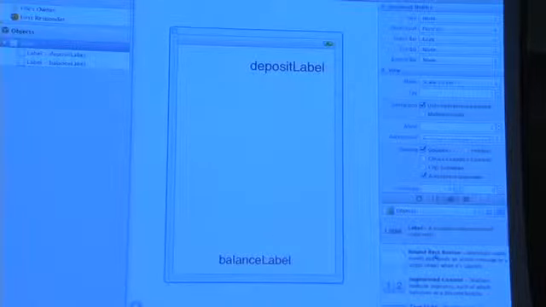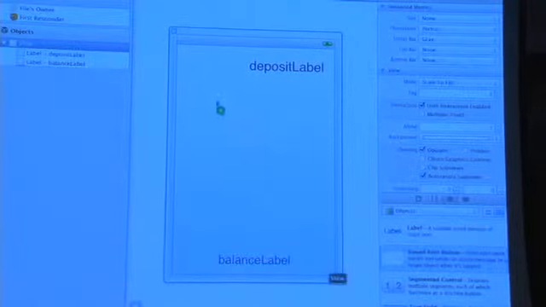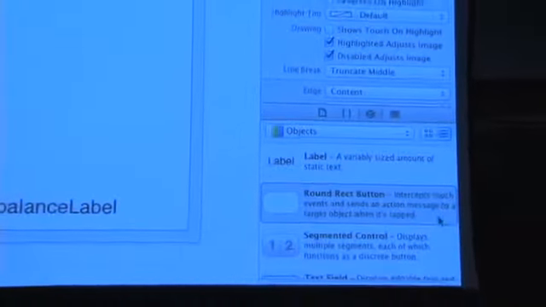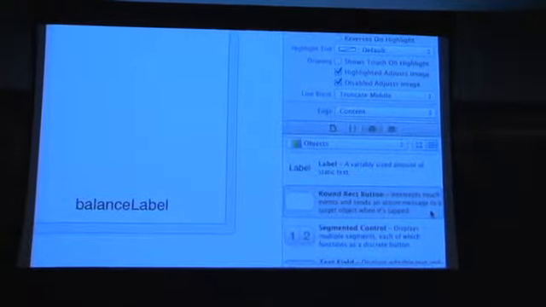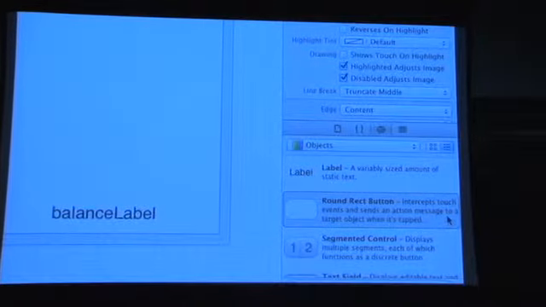All right, so now we need some buttons. Round rect button is otherwise known as a UI button. This, frankly, early on has always kind of frustrated me in that these are sorted in the order in which the developer who made this part of the UI decided would be best.